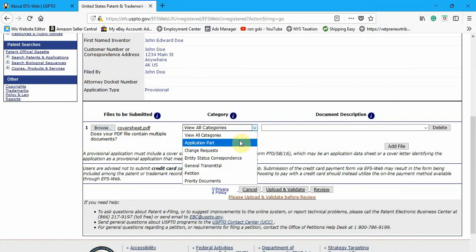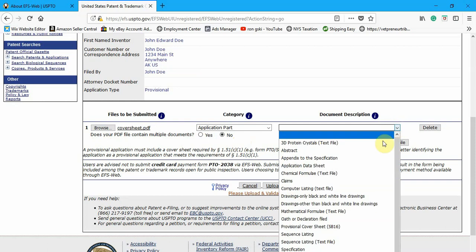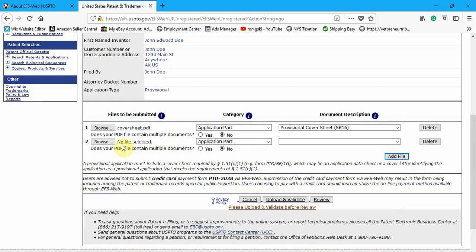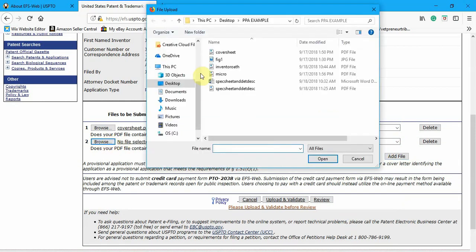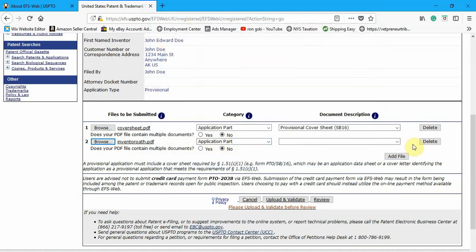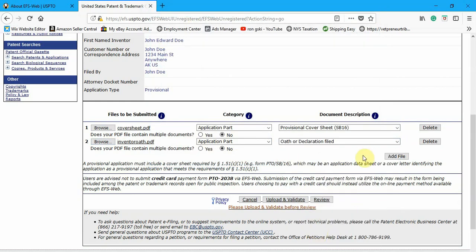This is an application part, and the description is a provisional cover sheet. And then you just add another file. So there's your cover sheet. You're going to do your inventor oath. It's an application part. And right there, oath or declaration.